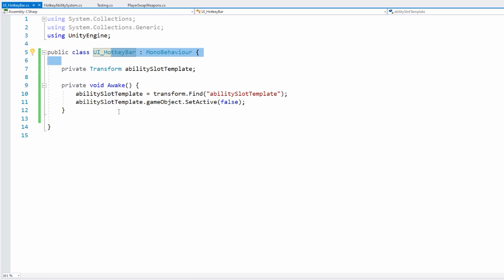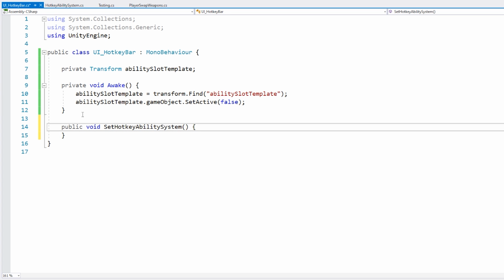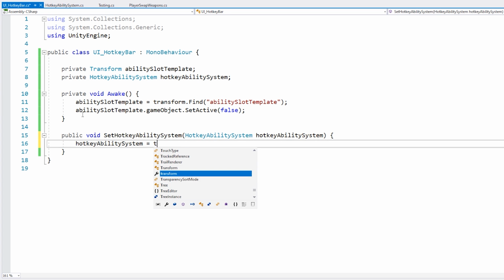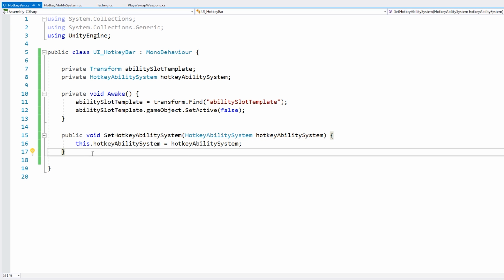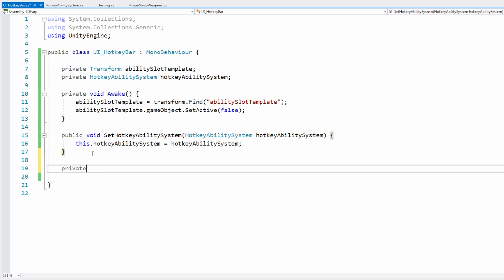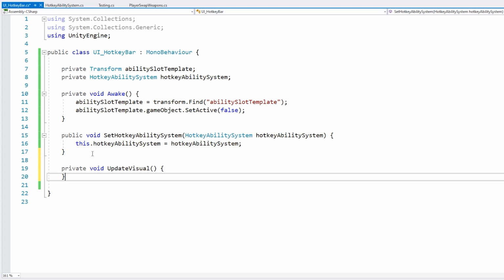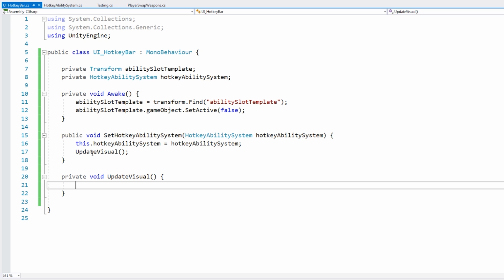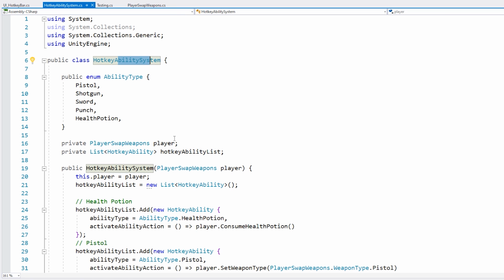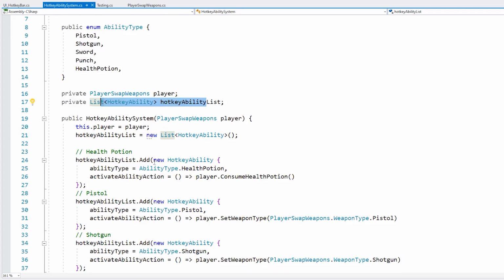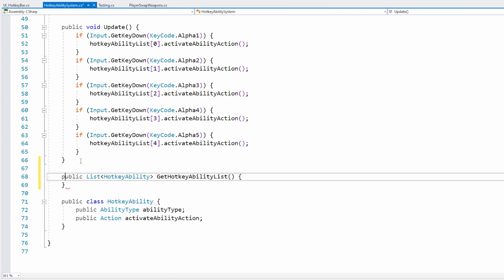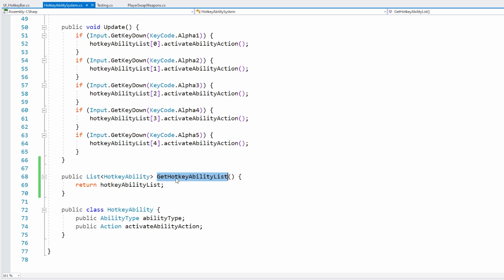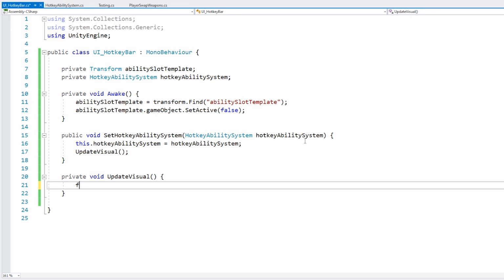So on the UI, let's make a function to receive our ability system. Okay, we'll receive it. Now we need to update our visual. And now in here, we need to cycle through all of the abilities that we have in our hotkey system. So back in the system, let's make a function to return our list. So all we do is return the list, all right. And now in here, we can cycle through it.